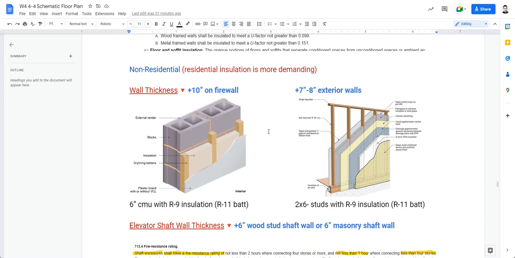Okay. But for the other exterior walls, which is wood studs, you're gonna have stucco on the outside. There's some foam. Then you got some layers of waterproofing, and then you got your sheathing, and then you got your insulation inside. Typically, these are done with 2x6s for commercials.